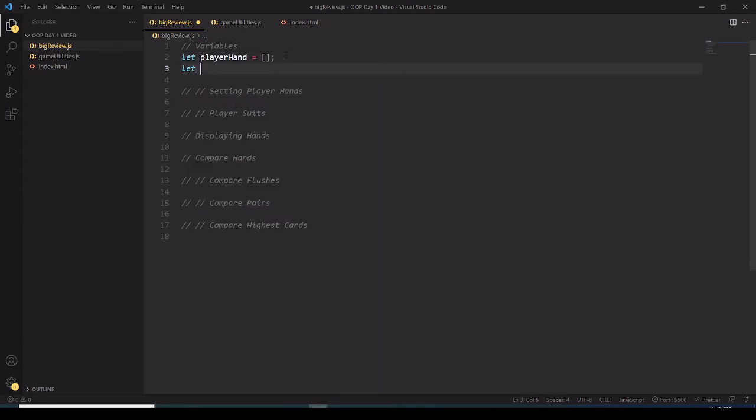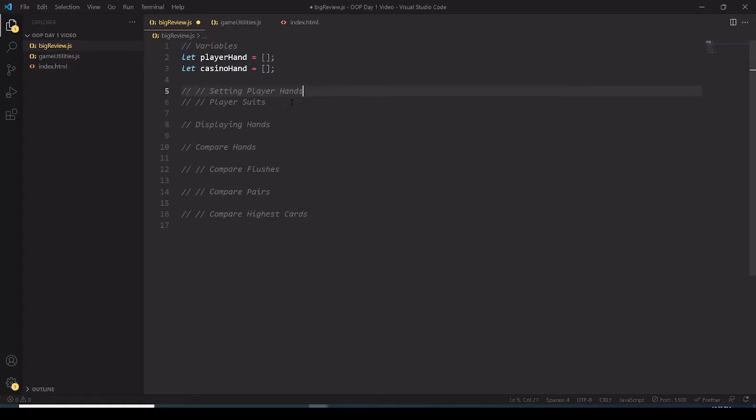And then we want the casino's hand. So I want my two cards in one array, casino hand in the other array. So casinoHand, and it will be an empty array as well. I know this is using a lot of the stuff that we did last year, and it's been a while. Okay, so next I want to set the player hands. Sorry, I did not do that space.